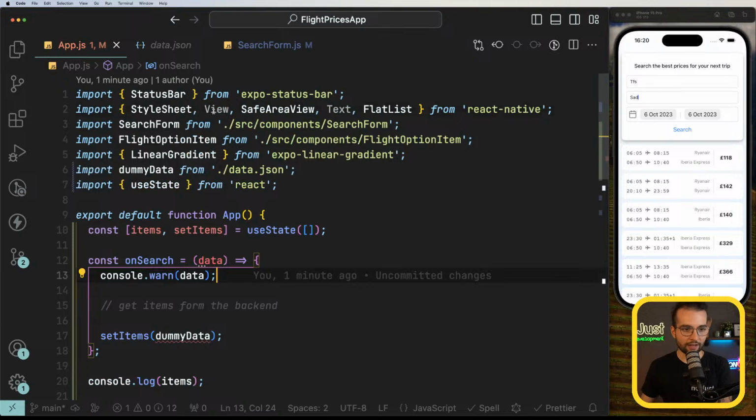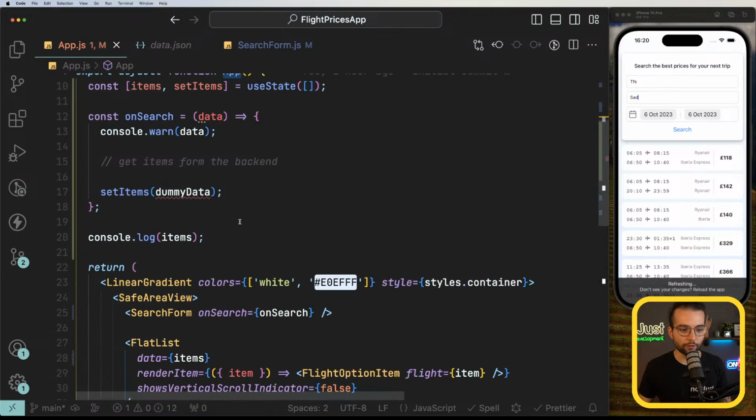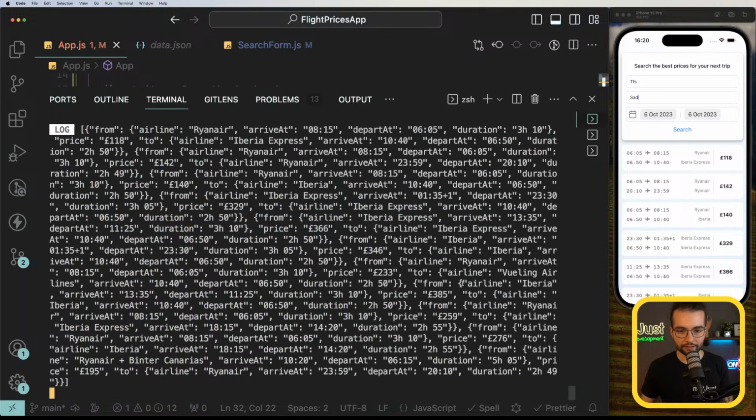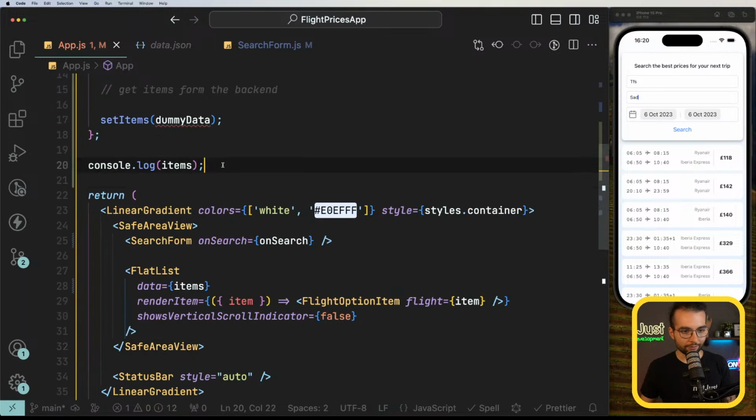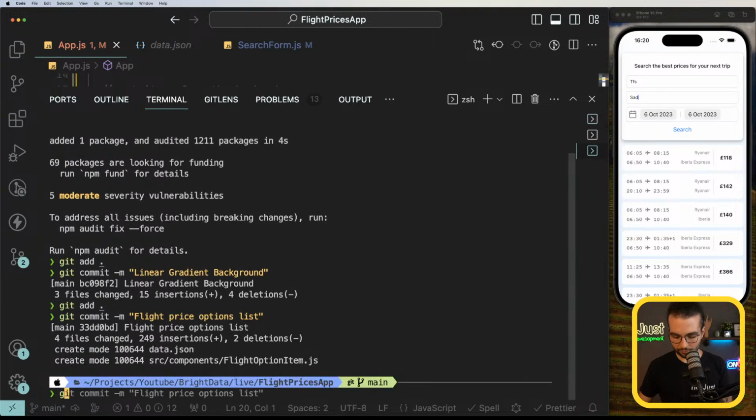Perfect, now our data is managed here at the app level, and both the search form and the flat list have access to the items and the onSearch event. I'm going to go ahead and commit this. Search events.